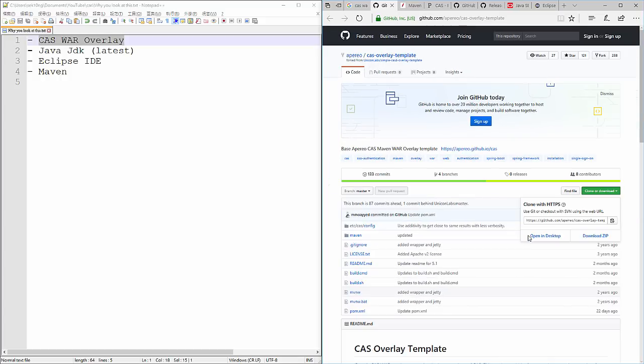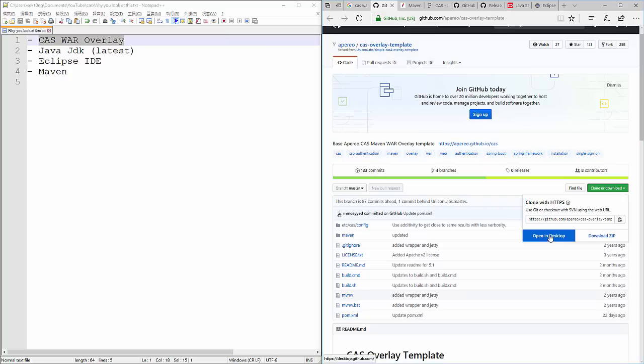Let me make this smaller. You can just download a zip, or you can use GitHub. If you really don't know about programming, or you don't have really good experience with Git, then just use download zip and then open it. The first one you need to download, which is very important, is the whole CAS framework.